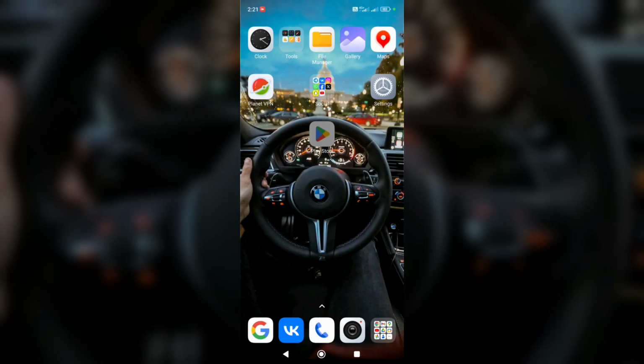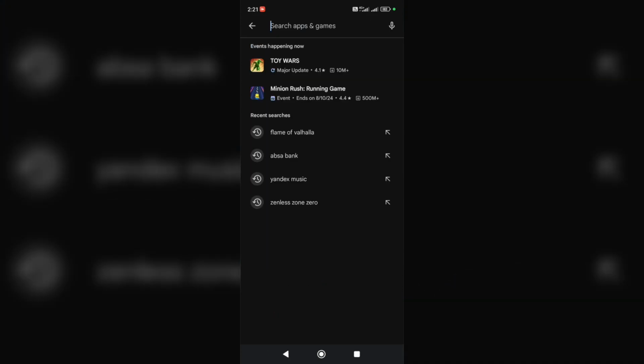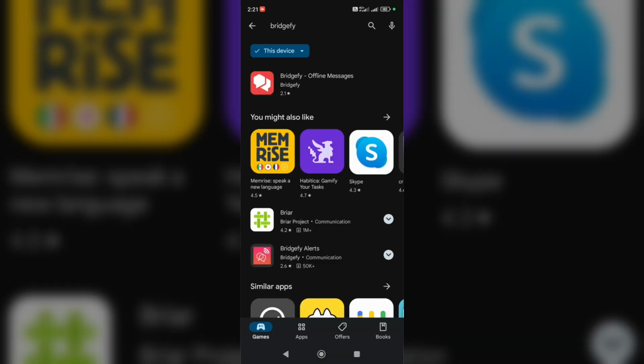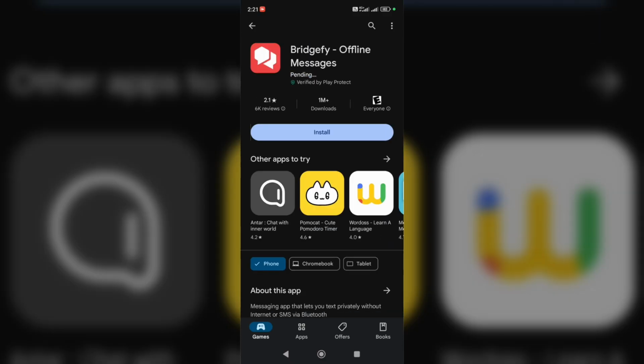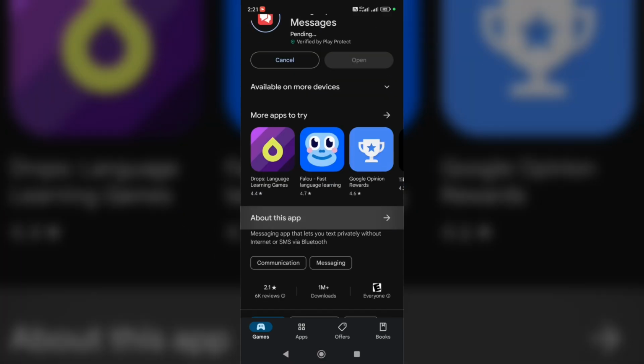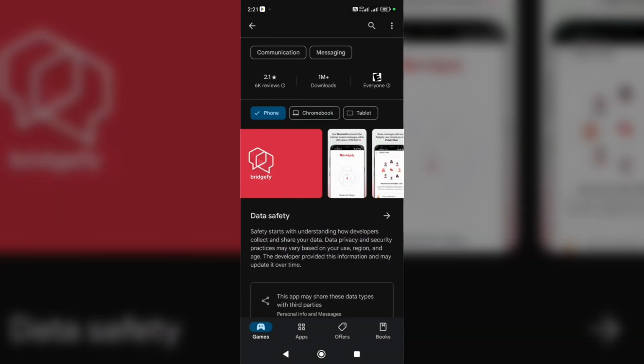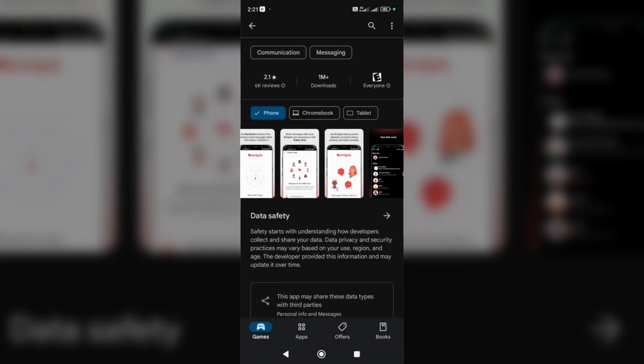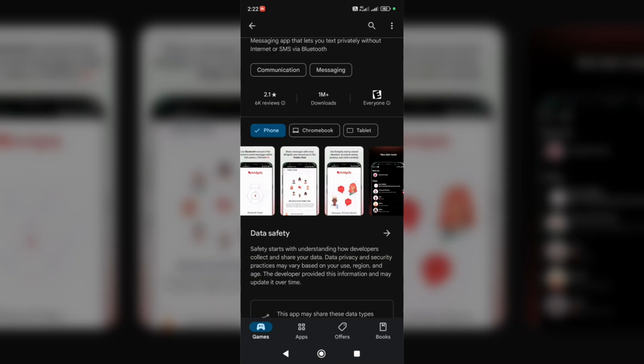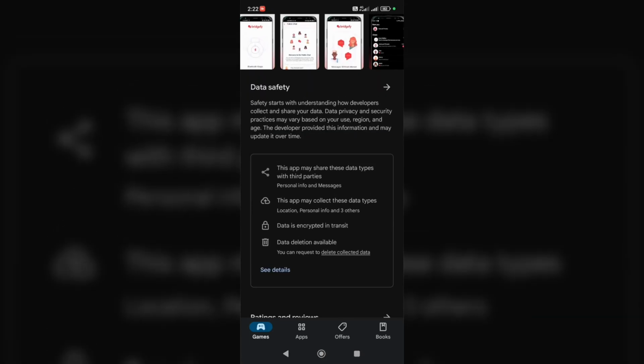So let's get started by installing the app. You can easily install Bridgefy from Play Store as I do, or you can install it from App Store, of course. So let's enter in the search box Bridgefy. Here it is. Let's install the app. Tap on install now. Here you can see more information about the app. You can see the app's interface. It looks pretty good, and very soon we will see for ourselves how it looks.